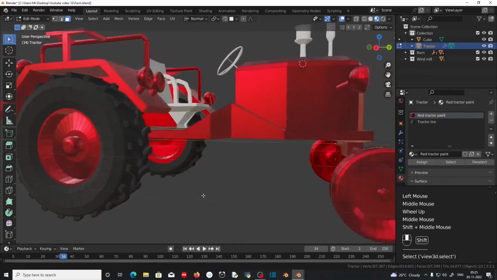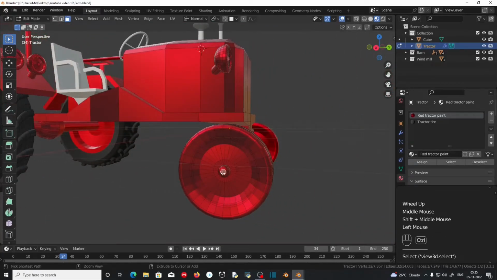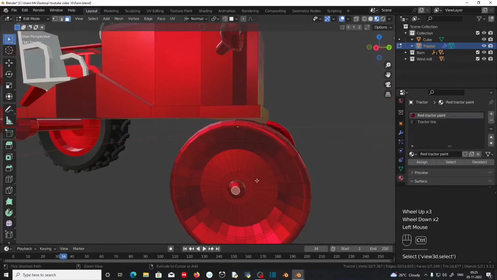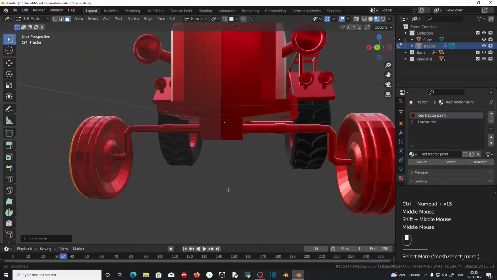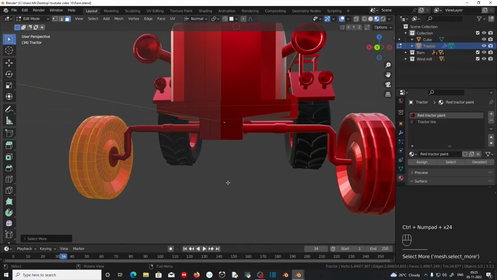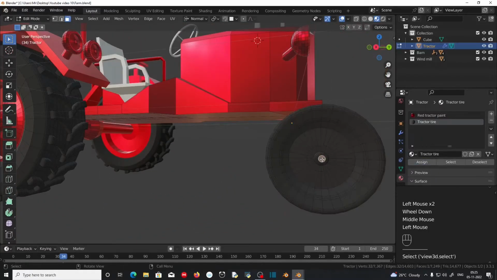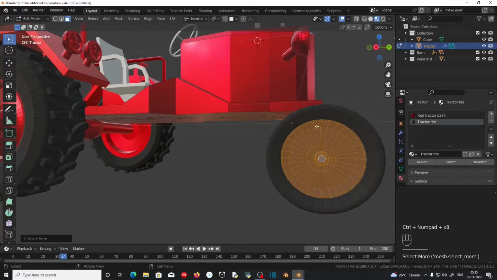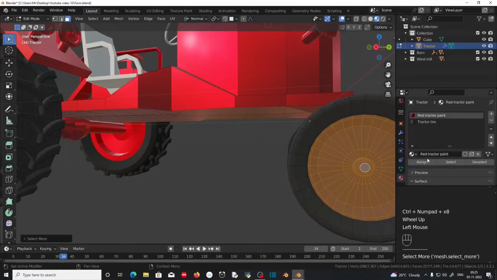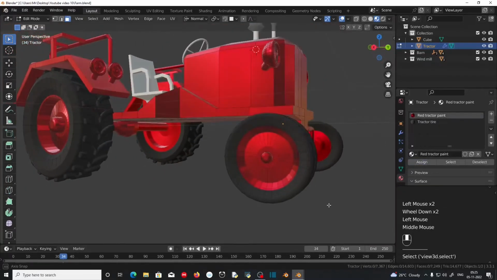We need to apply the same material to here. Select this face, control plus plus to increase the selection. Increase the selection to here. We don't need that much. Control plus minus and select it to here. Then select tractor tire, click assign. We need to select this face only. Control plus plus to increase the selection and increase it to here. Select tractor paint, click assign. So you can see it's looking good.